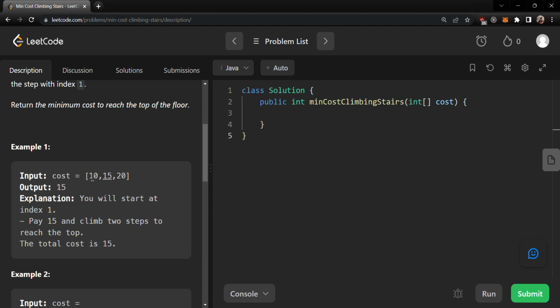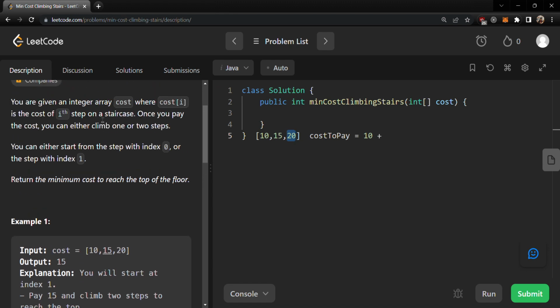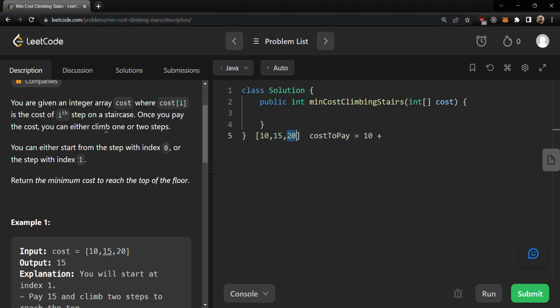Okay, so let's take this example. Suppose we have stepped on the 0th index, so we need to pay 10 plus, then we decided to go to the last staircase directly, as we can climb either 1 or 2 steps at a time. So let's say we stepped 2 steps ahead and we go to the last index, then we have reached the top, and the cost we need to pay in this case is 30 rupees.